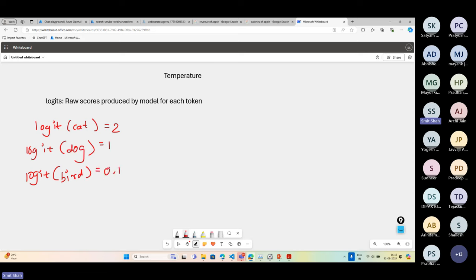How are these raw scores generated? You will only come to know that when you understand how to create a custom AI model. But for now, since we are not creating any custom AI model and are only using a ready-made model, just remember that for every token, raw scores are generated first. Then those raw scores are converted to probability. How is it converted? Without the temperature parameter, let me show you how it was getting converted.